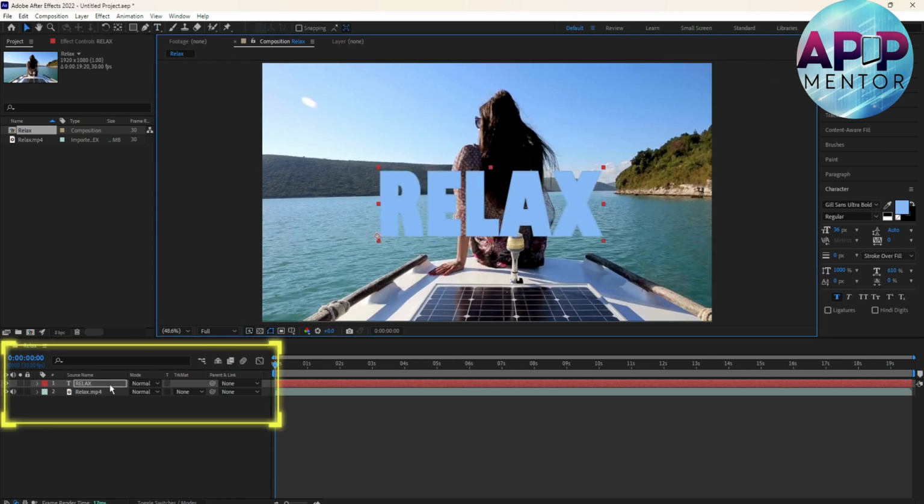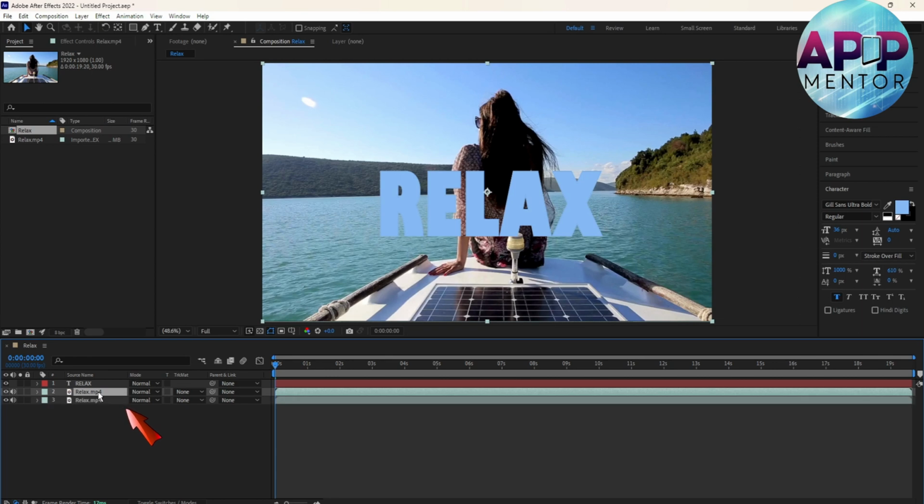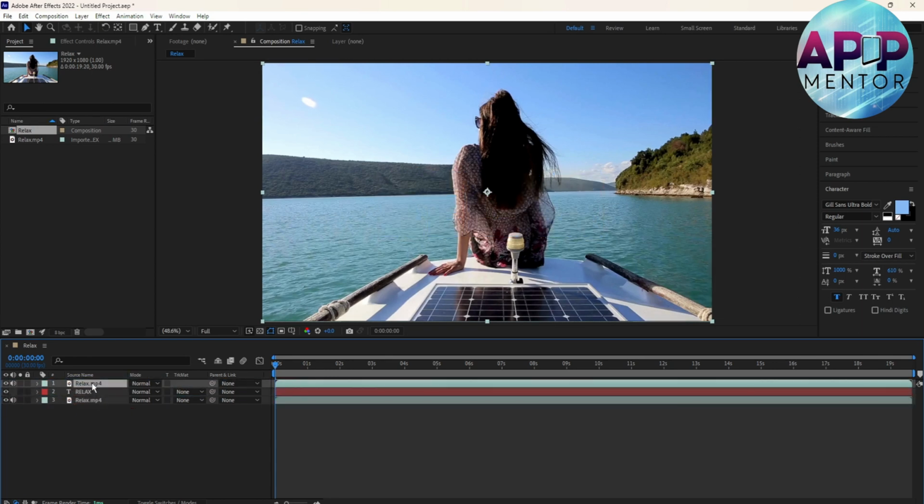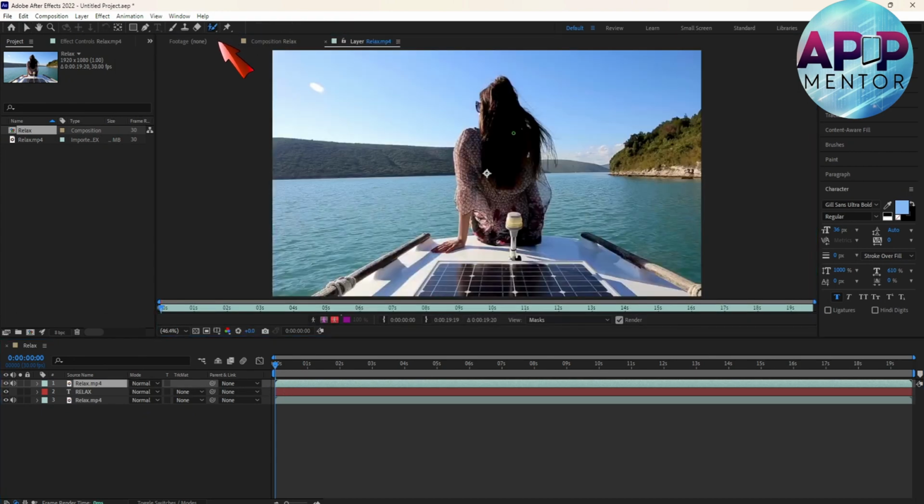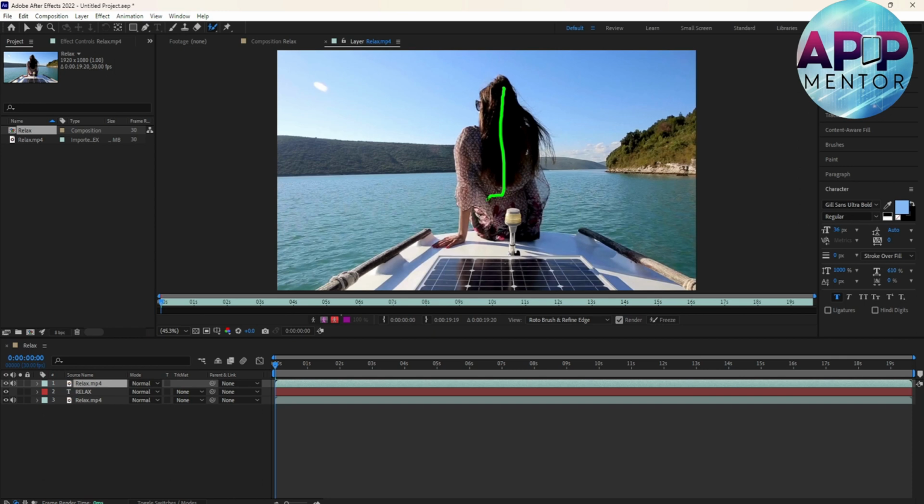Then on the render queue, click your video over here, click Ctrl+D, and move it to the top, and we will double click this. From here, click Roto Brush on the top and select the subject of the video.